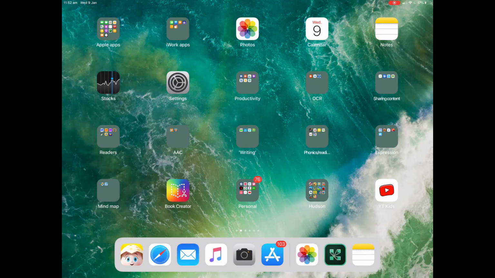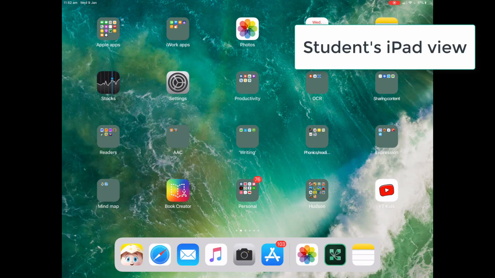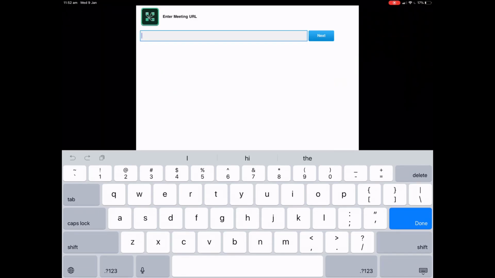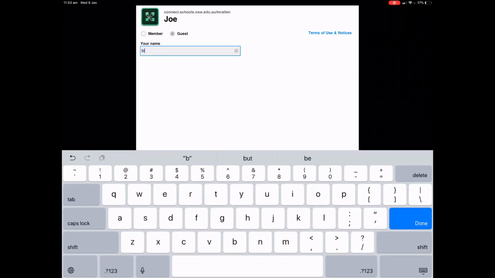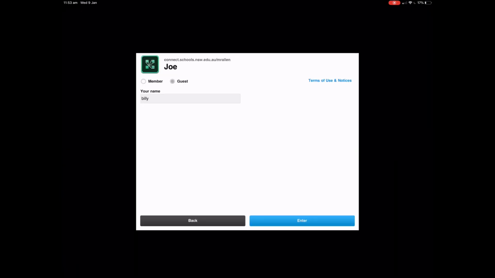If the student is using an iPad, they can download the Connect app from the App Store for free. The first time they use the app, they will need to enter the teacher's meeting URL and then select Next. They will then select Guest and add their name. It will then remember these details, so it will be easy for the student next time that they start the lesson.